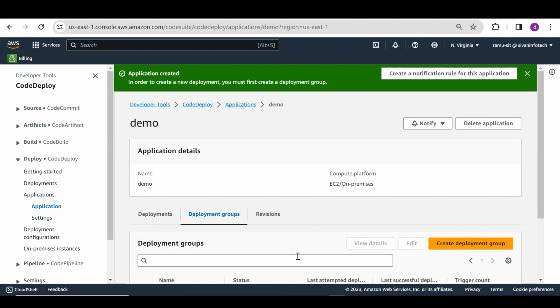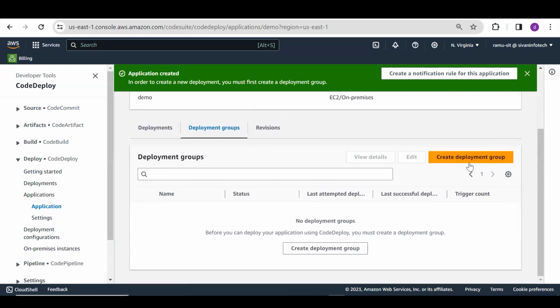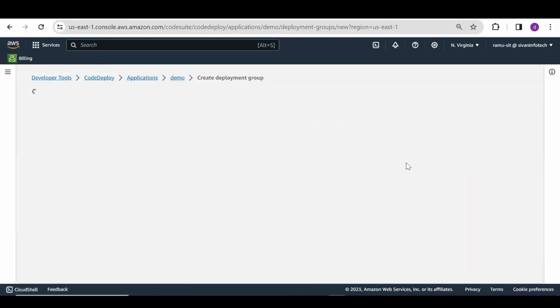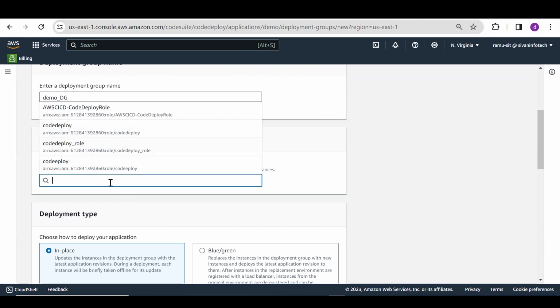After creating this application, we need to create the deployment group. How to do that? Here you can come down and see deployment group. Click on deployment group, come down, and give the deployment group name. I'm giving demo_DG as the deployment group name.